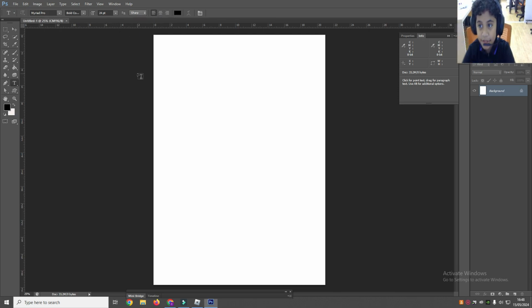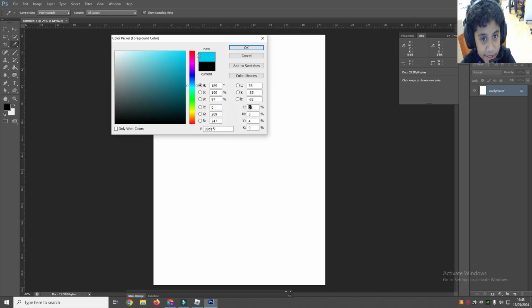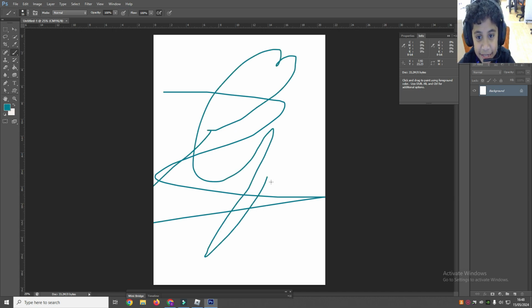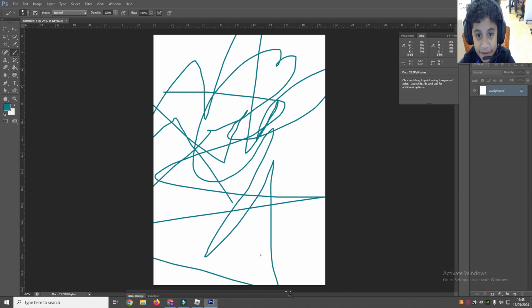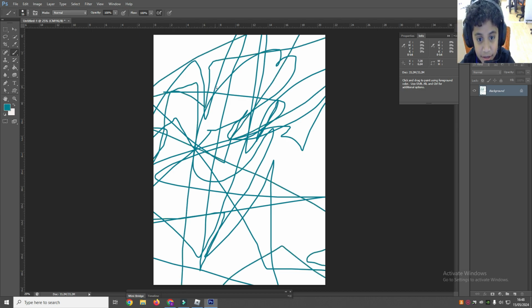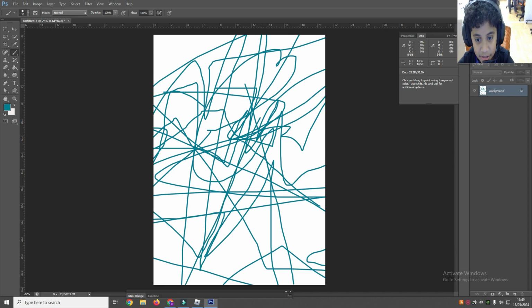And let's continue. So what I did to make that is just that I chose any random color with the brush pen and I just scribbled it around. Like I just completely started scribbling. You'll see how it turns out later. So just give me some time.